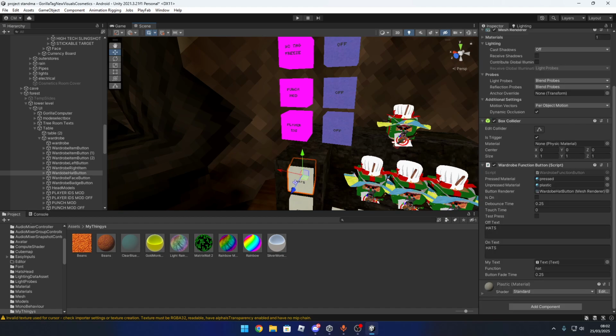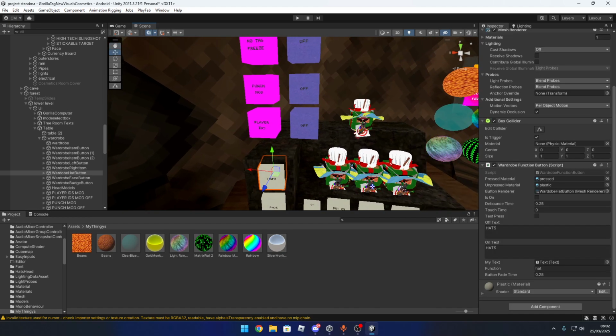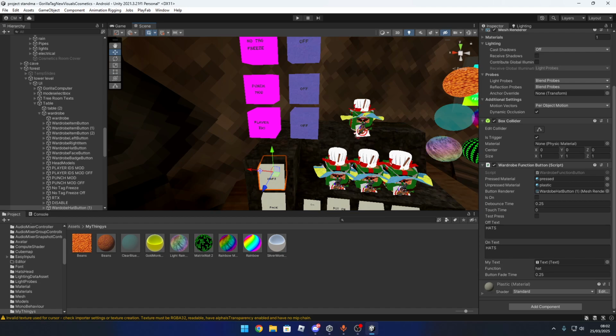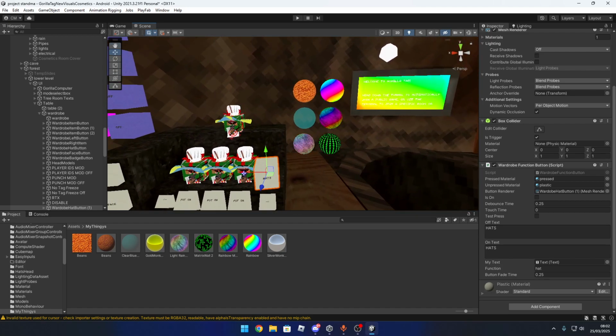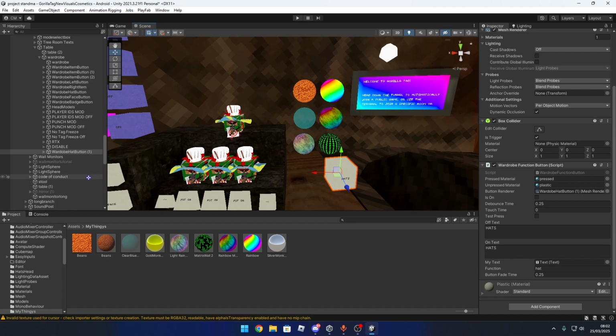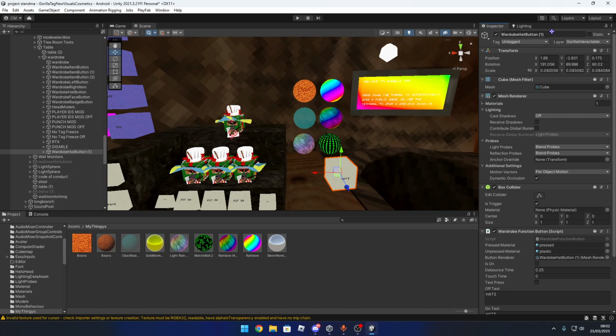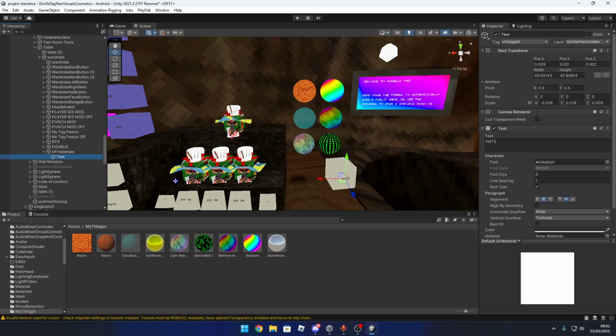So to turn them off, see this hat button? You're gonna come here and then click Control and then D, and it'll duplicate it, so move it out. Or you can just right click on it and duplicate it, but name it off materials. Then click on the text and do it all caps: off materials, off mats, off materials.